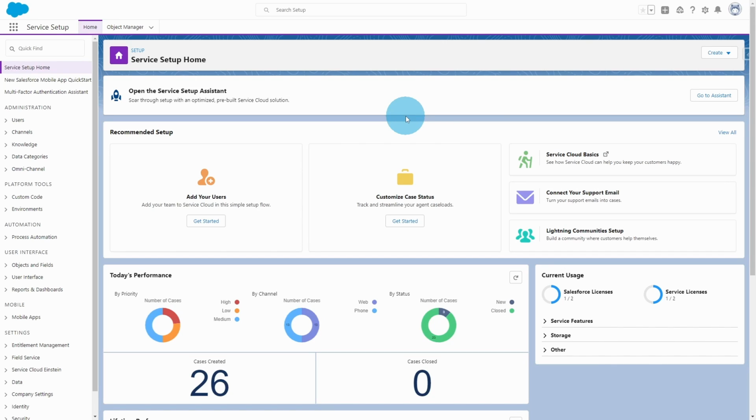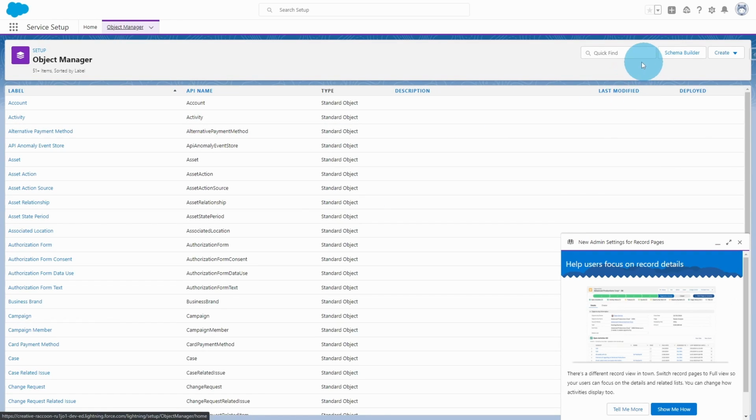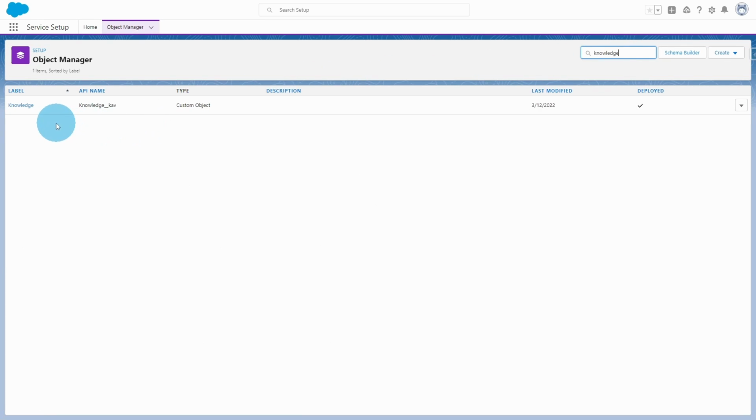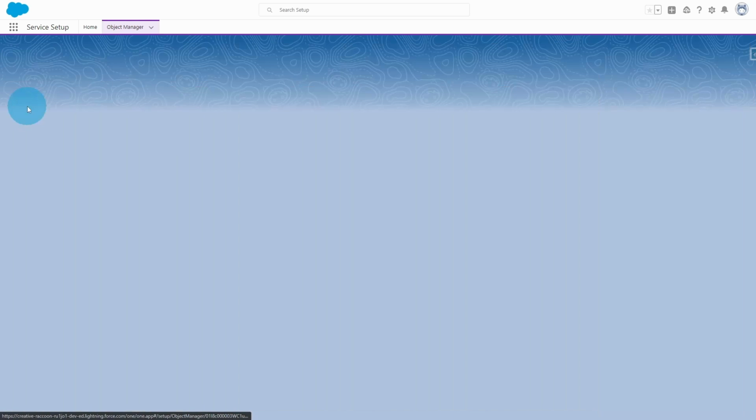What we just did there was set up knowledge. Now we need to do some things to make this actually usable. And this is where this architectural piece comes in. First things first, let's go ahead and go to the object manager and check this new object out. Go ahead and check out knowledge. You can see it is a custom object and this is the API name.